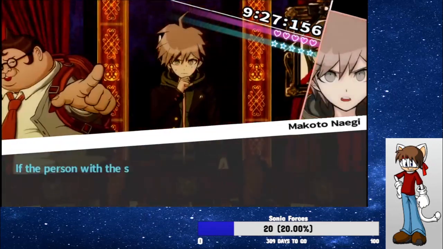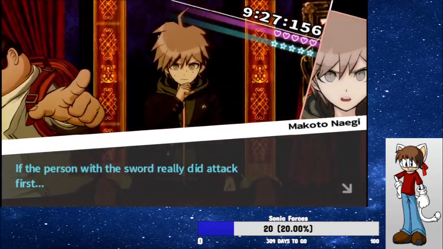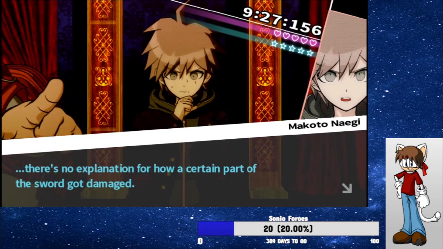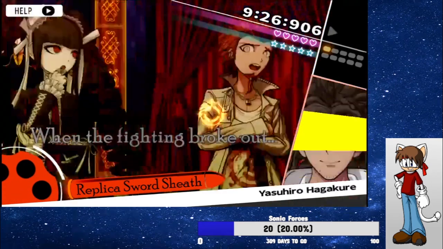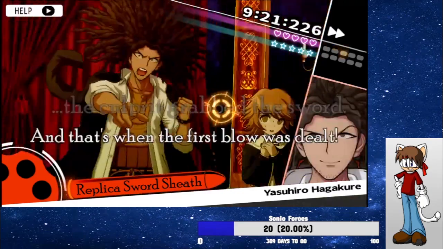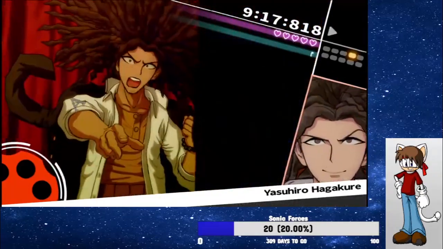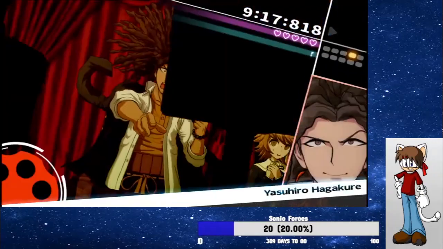It's either the sheath or knife. But the person with the sword really did attack first. There's no explanation for how a certain part of the sword got damaged. When the fighting broke out, the culprit grabbed the sword, and that's when the first blow was dealt. A sword-based sneak attack. No, it's wrong. Well, got it right the first time.